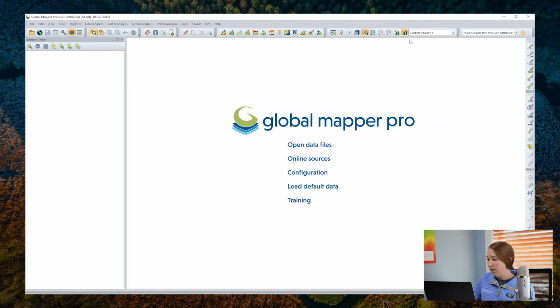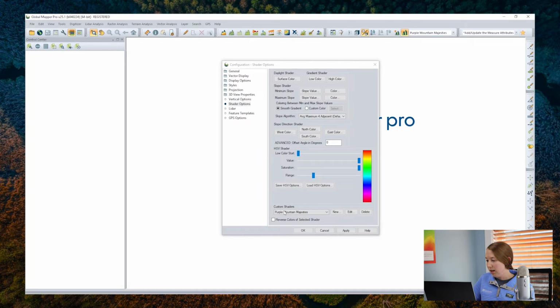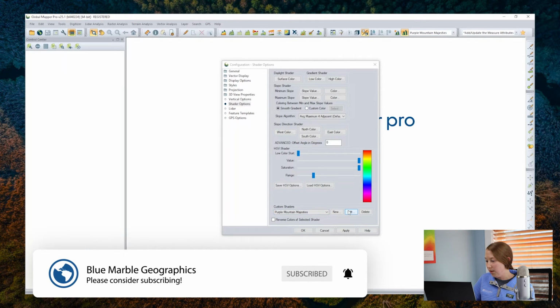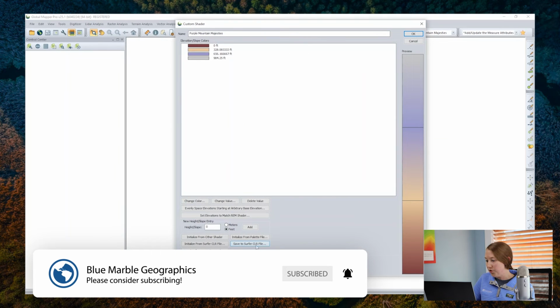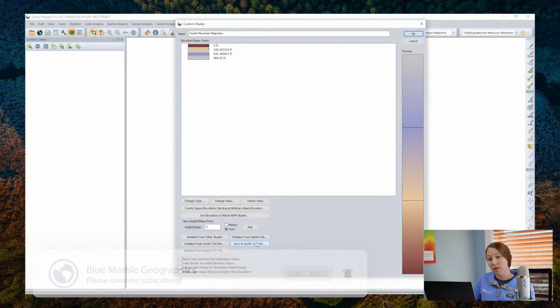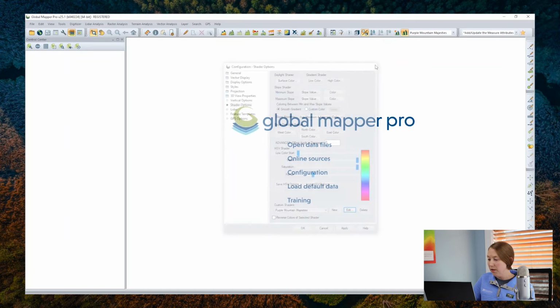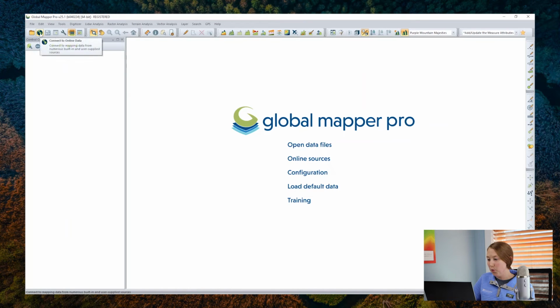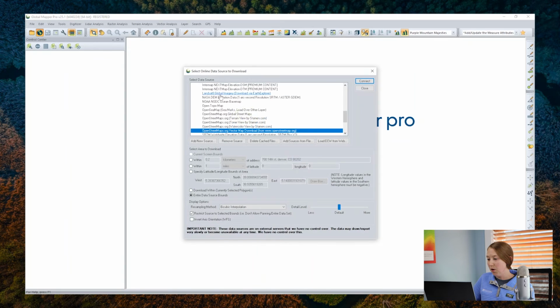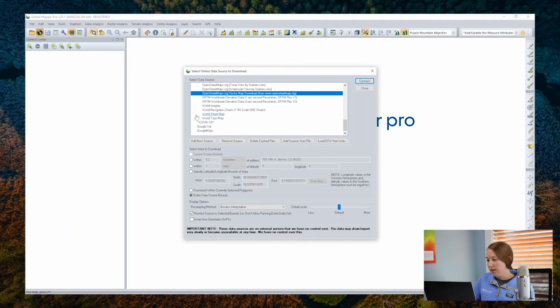So within the shader dialog, you can find shader options if you wanted to just be able to share a single shader. And the option here allows you to go ahead and click the edit button and pop that open. So here you see you have an option to save that to a CLR file, but that would be just a single shader. And again, the option that I'm going to show you will save all of your custom shaders. Finally, one more thing that you can include in this export is any custom online data sources that you've defined in the online data tool.